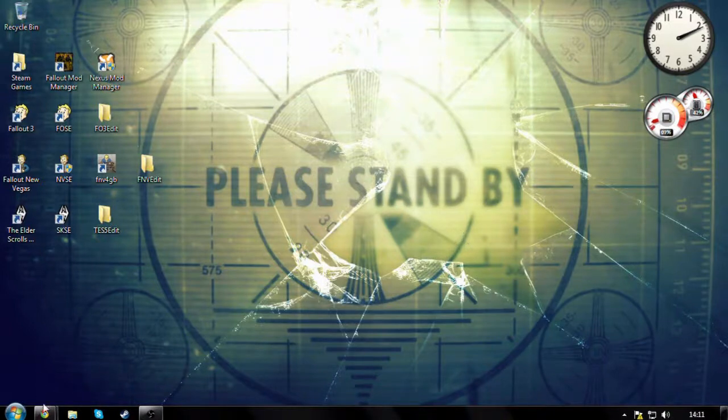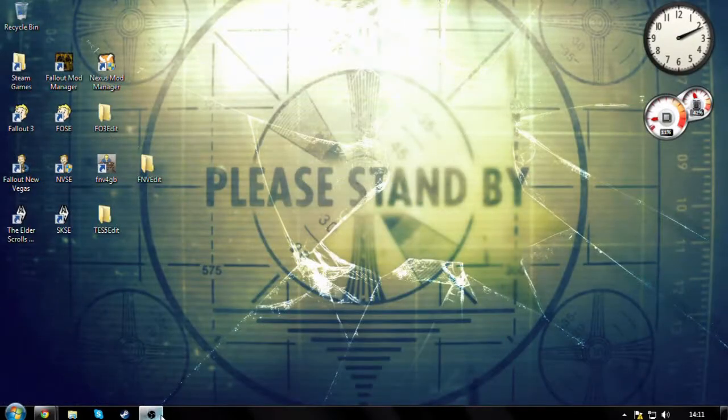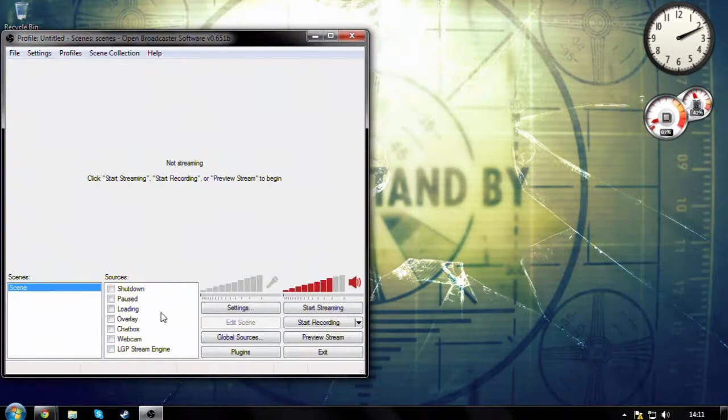So obviously the first thing you're going to want to do is head over to the OBS site. I will put the link in the description. Download the latest version. You can select your operating system and then just download the installer and install it. Once it's installed, you can then open it, and you see I've already kind of got mine set up.